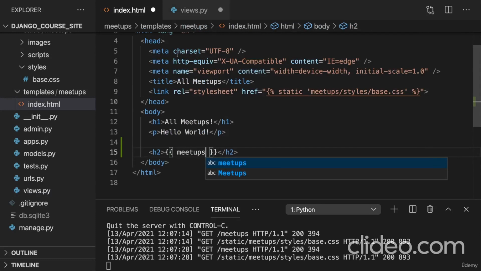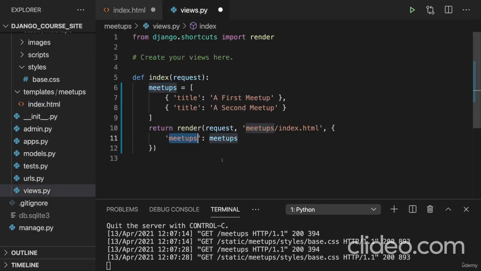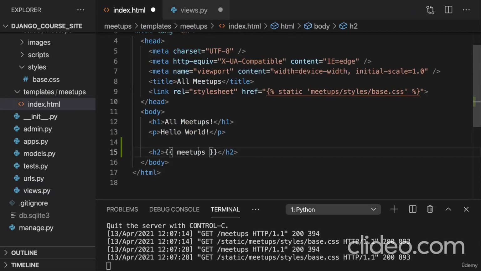Now, it is worth noting, though, that meetups in this case is not a string or a number, but a list, and therefore we might want to loop through it. We're going to do this in a second. For the moment, I'll just drill into it and access the first list item, and then there the title key, since that first item will be a dictionary. And here we can do this with a dot notation, which is not standard Python code, but which works like this in the Django templating language, where we then access the first item in a list with the index 0.